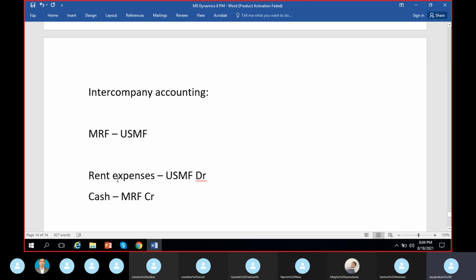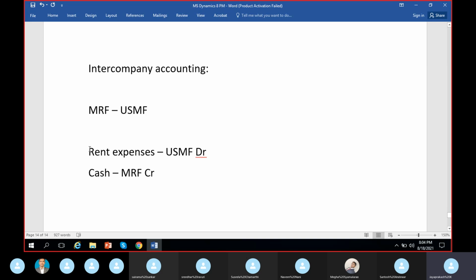Okay. In this case, if I post such an entry, this is not a balanced entry. Actually, for the voucher, it will be balanced. But coming to the legal entity accounts, only one account of the legal entity is getting credited, and no other account is getting debited, right? So automatically an account will get debited, opposite to the cash account, in the MRF company. As well, for rent expenses, there will be another account that will be credited in USMF, opposite to the rent expense account.